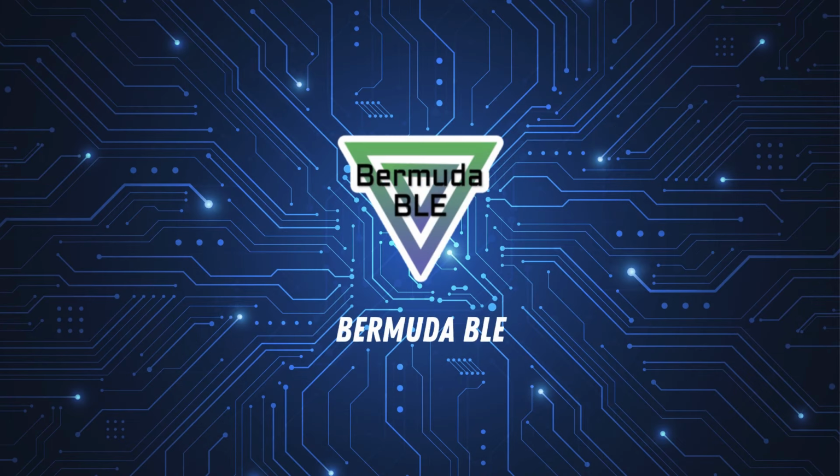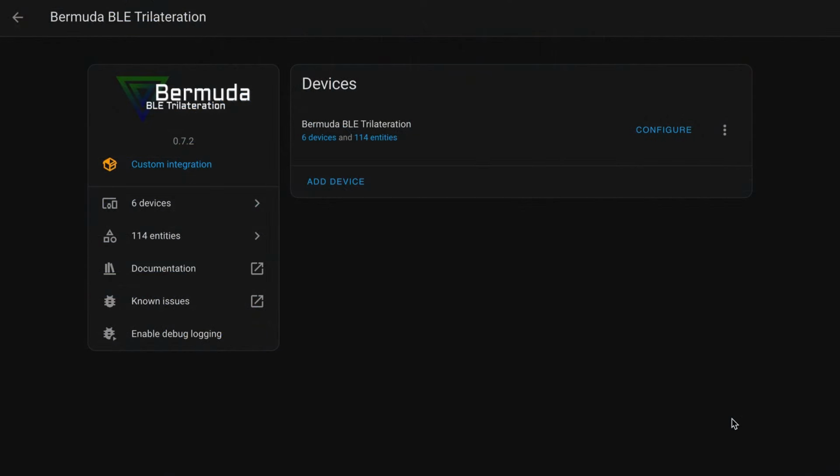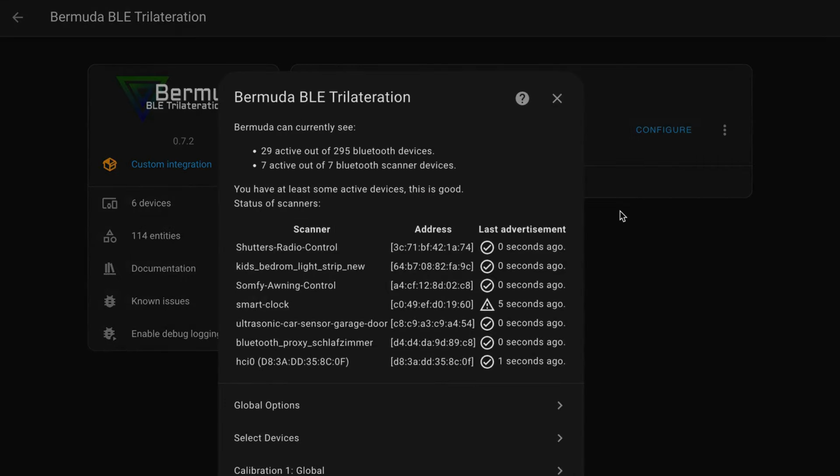Second solution I would like to briefly explain is Bermuda BLE. Also for Bermuda BLE I don't want to go into too much detail. But what you have to do is you have to install the Bermuda BLE integration in Home Assistant, and once it's installed you can open it up, and then you have to go to configure it. And what you can see here is that you can see some of the active devices which are my Bluetooth proxies in the house. So you can see that there is already quite some amount of Bluetooth proxies in my house which can be used for Bermuda BLE.